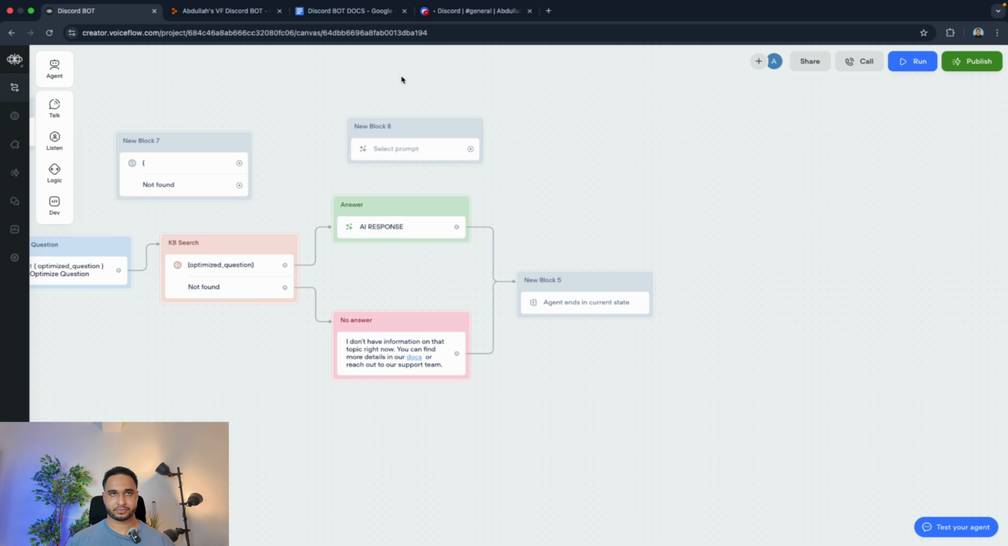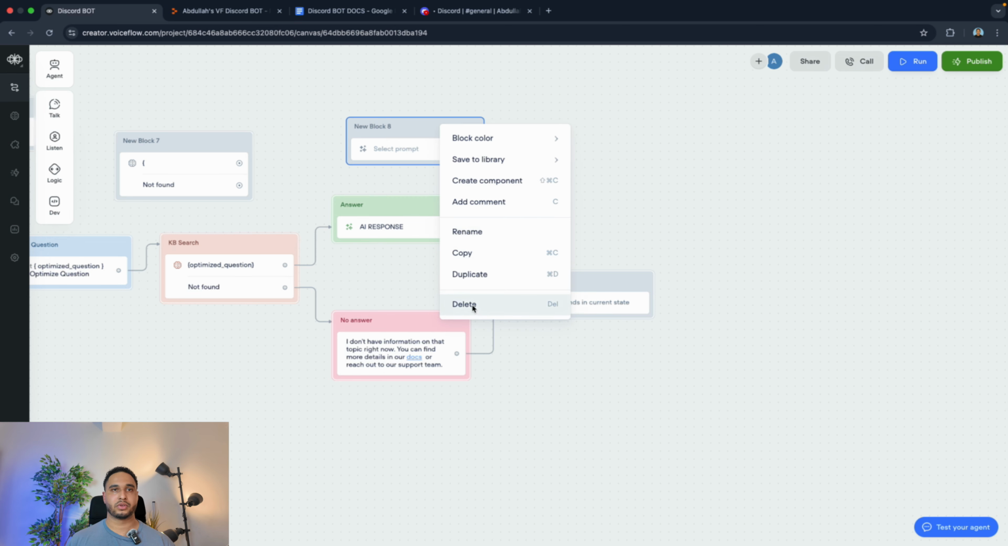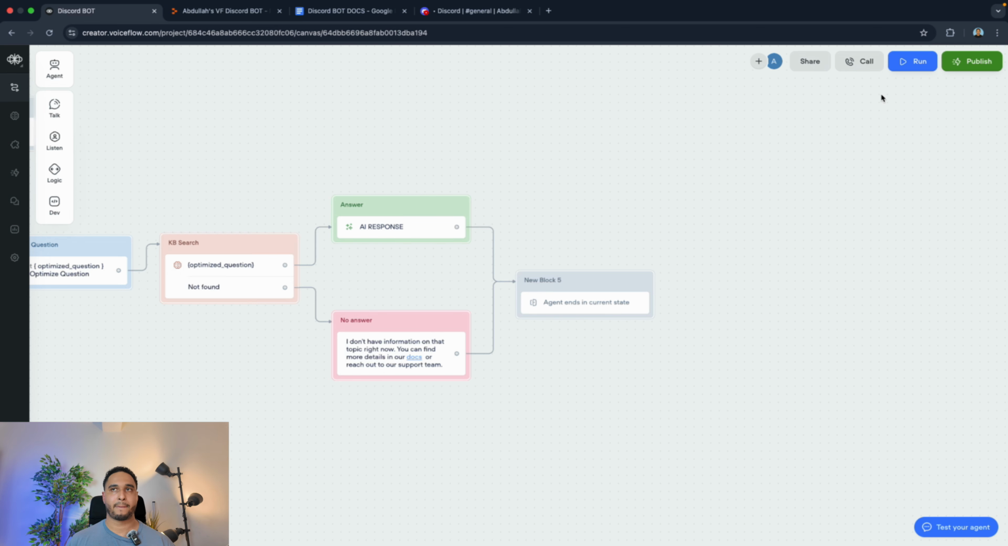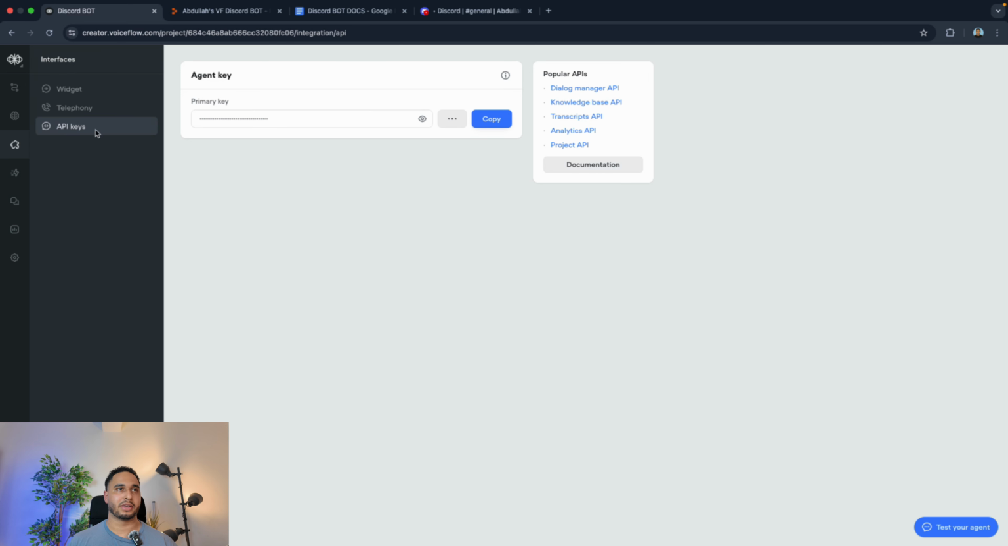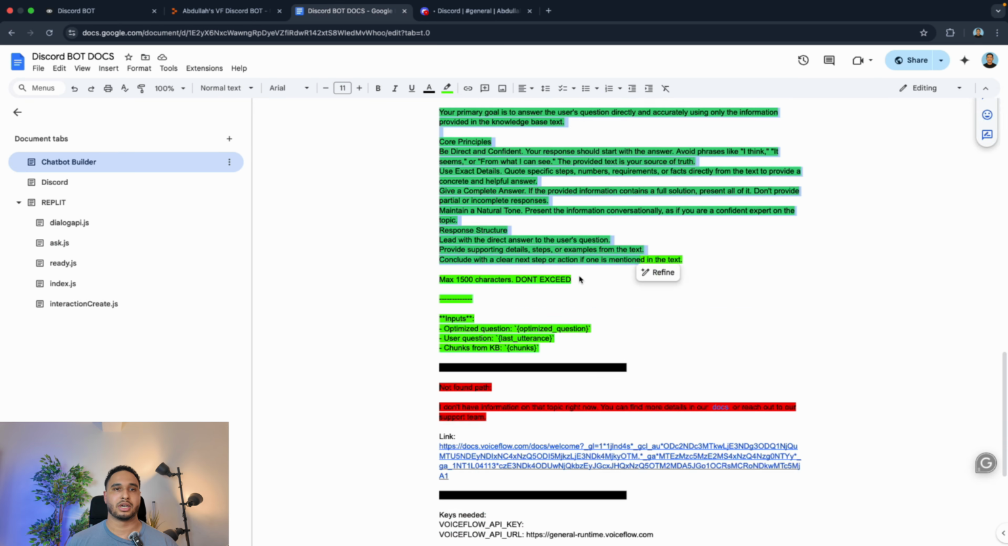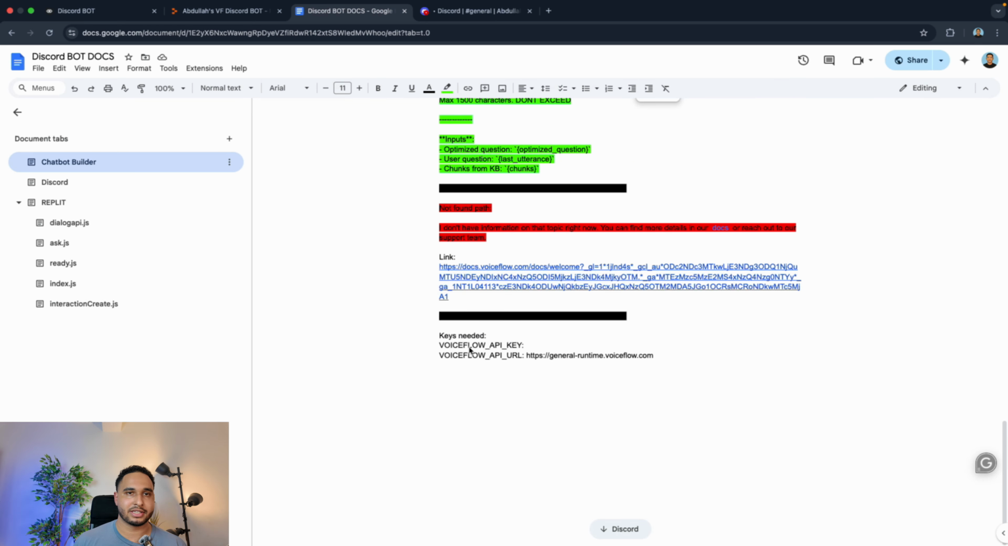Once you are done, you have to publish your chatbot over here. And then if you go to interface, you will see API keys. Copy this API key. We will need this later in this video. I'm also telling it here, keys needed. The only key you need from Voiceflow over here is the API key. The API URL we already have, which is this, and we have to use this in a moment. You can paste your API key over here, or save it somewhere else.